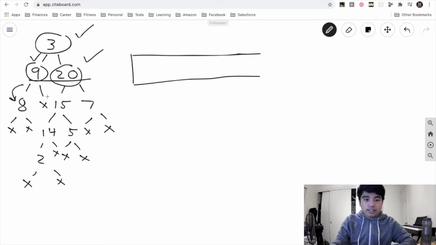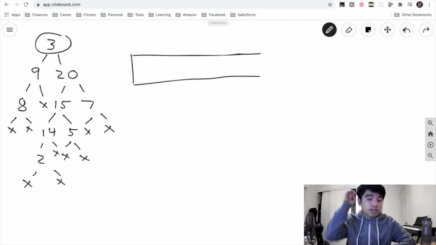Same thing here: before we go to these null nodes here, we need to make sure that the 15 and the 7 are accounted for. So we're going level by level. We're not going deeper until the nodes at the same level are accounted for. And what better data structure to use than a queue?